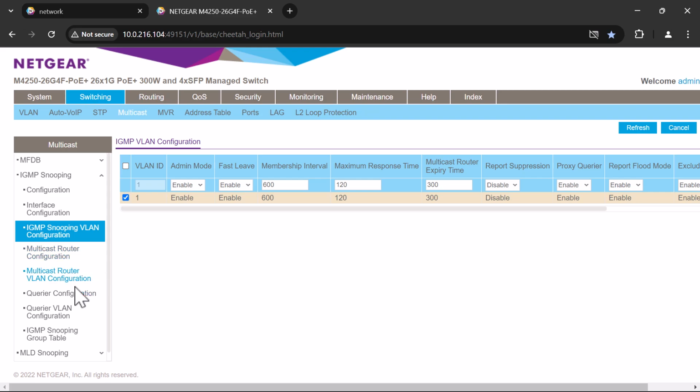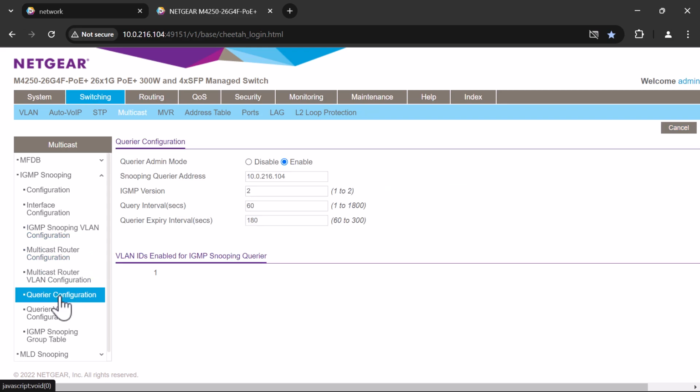Next, we'll look at the IGMP Querier by clicking on Querier Configuration. Before making any changes, you need to decide what switch will fill the role of IGMP Querier. This will typically be the primary or root switch for an AV VLAN. Multiple switches with Querier enabled on the same VLAN could result in conflicting group membership info, meaning some displays may not get the desired content.